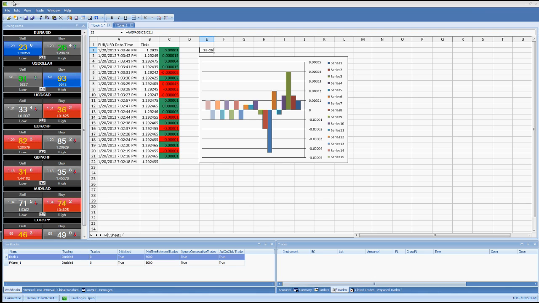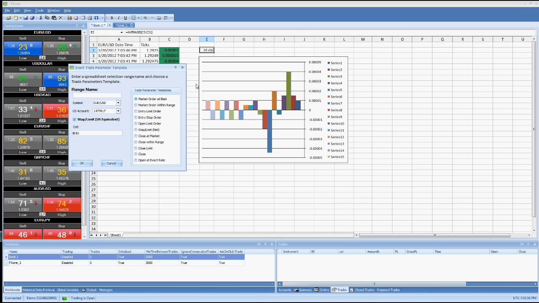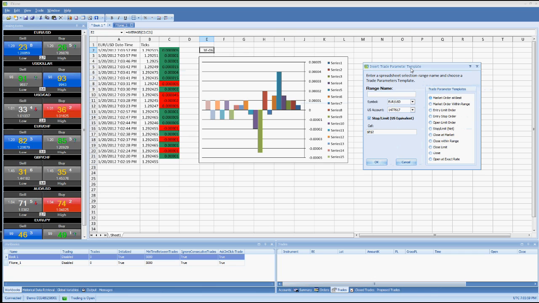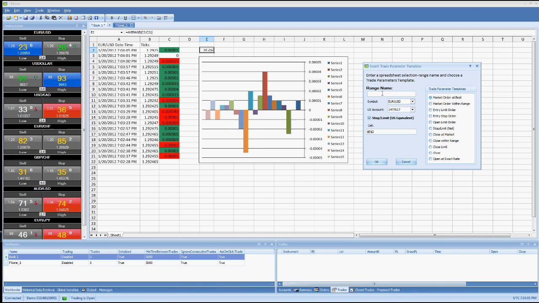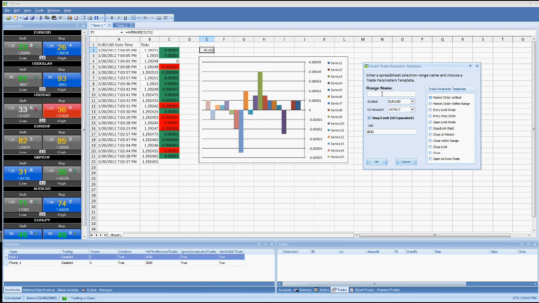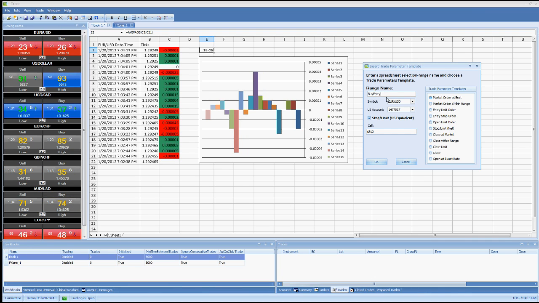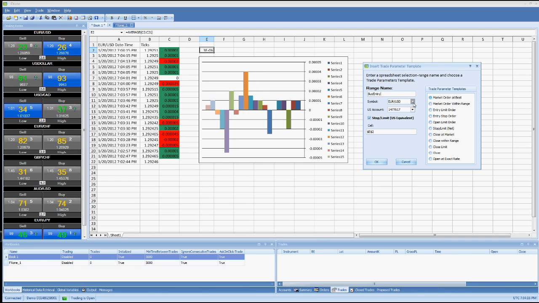So we'll go up to the trade menu, and from the trade menu we'll choose trade parameter template, which will bring up a tool for creating these trade parameter templates. Now we remember a trading parameter template is also a named range. So we'll go ahead and give our first one, we'll do the buy first. We'll call this buy entry and type that into the named range field. We'll go ahead and choose our symbol. We'll use EURUSD.